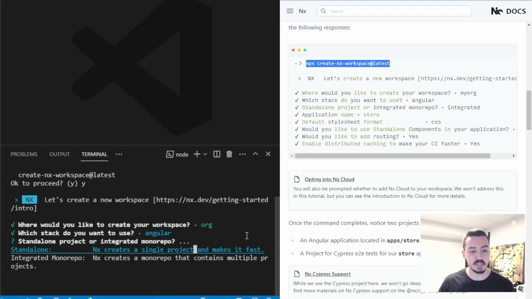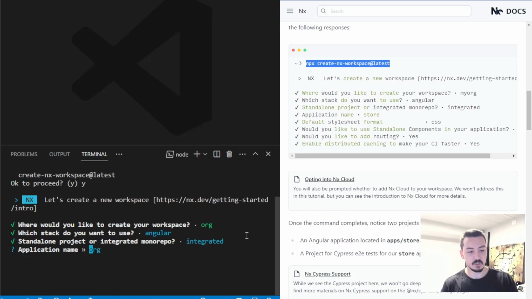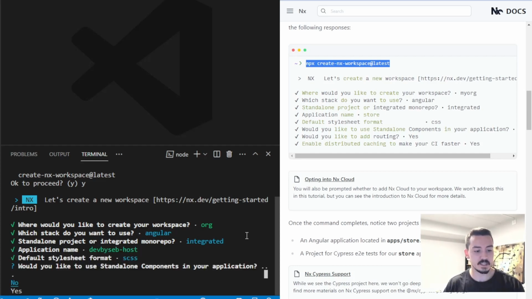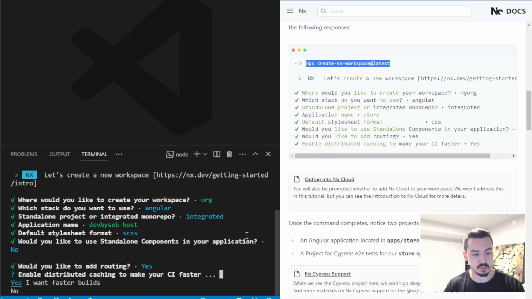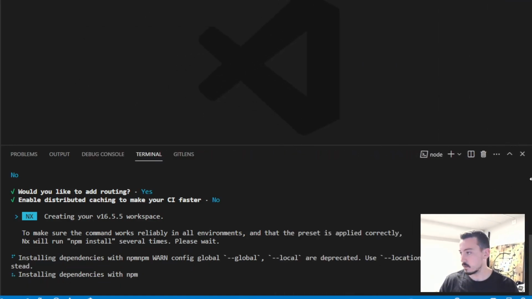All right, so let's continue. We're generating an Angular application. We're going to create an integrated monorepo. Application name, so let's call it dev-by-seb-host. We're going to use SCSS. We would like to use standalone components, but let's not do that right now. We want to use routing, yes. Here you can choose if you want to enable distributed caching to make your CI faster. This will be connected to NX Cloud. For the case that we have today, I'm going to choose no. So now it's going to install a couple of different packages. Let's see here. Let's also make the screen a bit bigger so we can explore the code together.